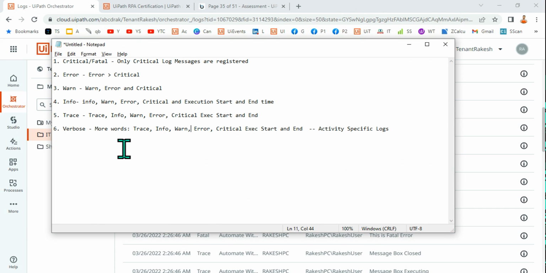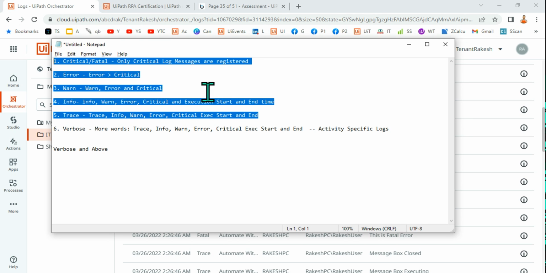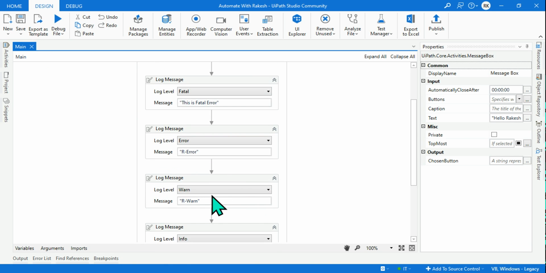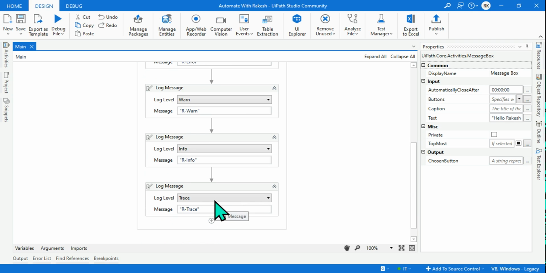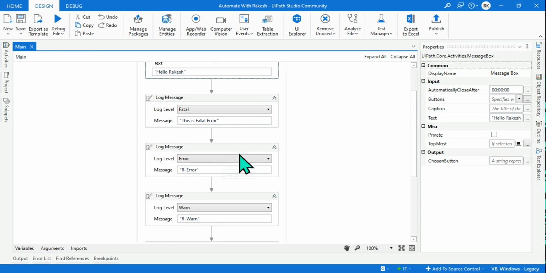So you must have understood, when somebody says, you should be careful about the word. When somebody says verbose and above, what is your understanding? That means verbose is this, and above means all of this: critical, error, warning, info, trace. Along with activity specific logs will be done in verbose. When somebody says trace and above, what does that mean? It will have the log messages where it is mentioned as trace, registered along with info, warning, error, critical, execution start and end. So all this demo we have seen.